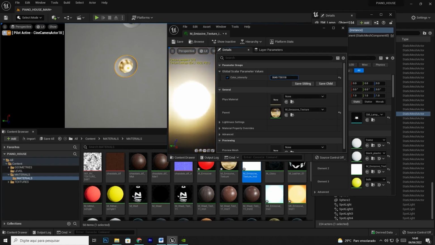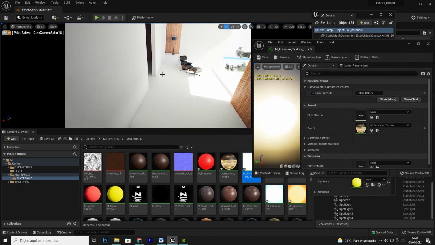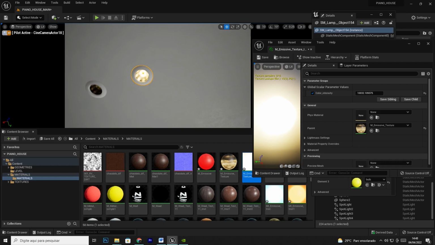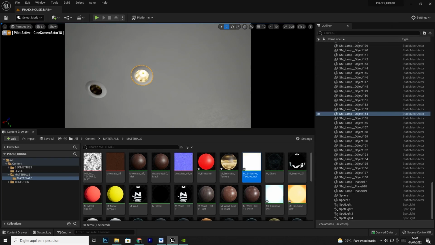Look at this, it's lighting our scene. It doesn't illuminate our scene because it's a really small emitter, but visually it looks like our spot is turned on. And actually, let's apply it to all the other spots, okay?